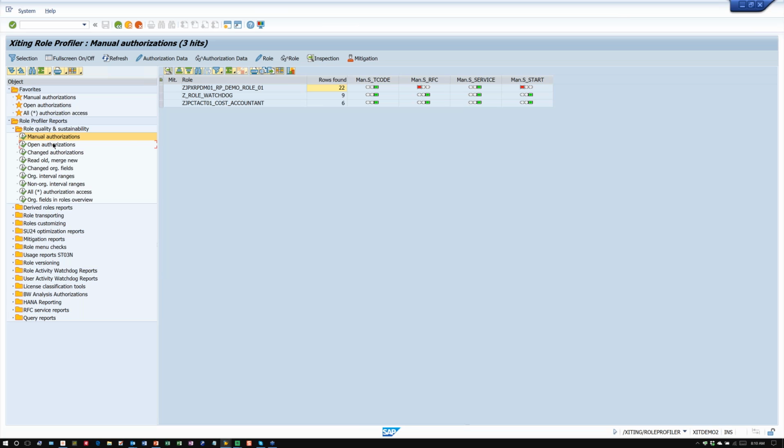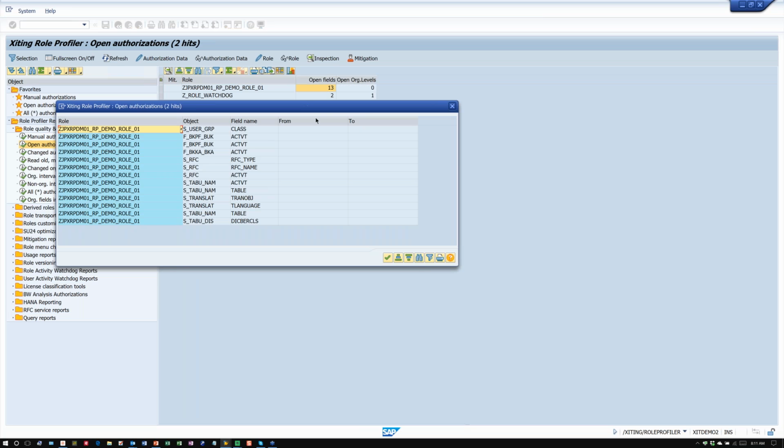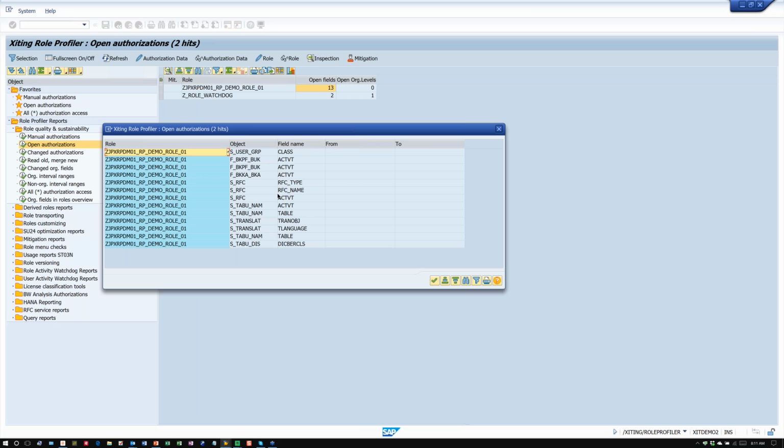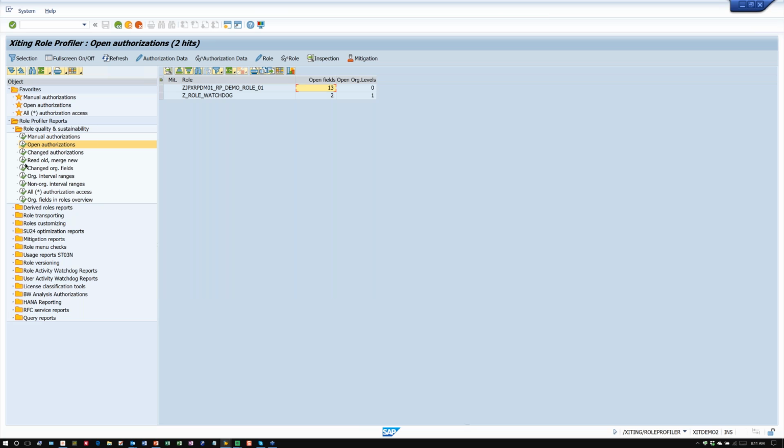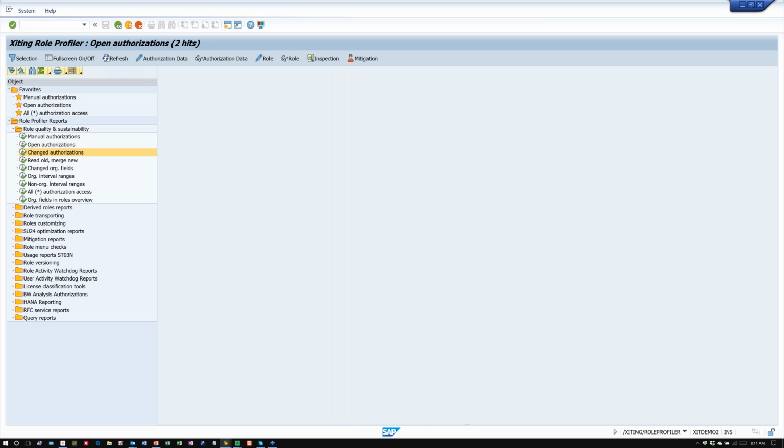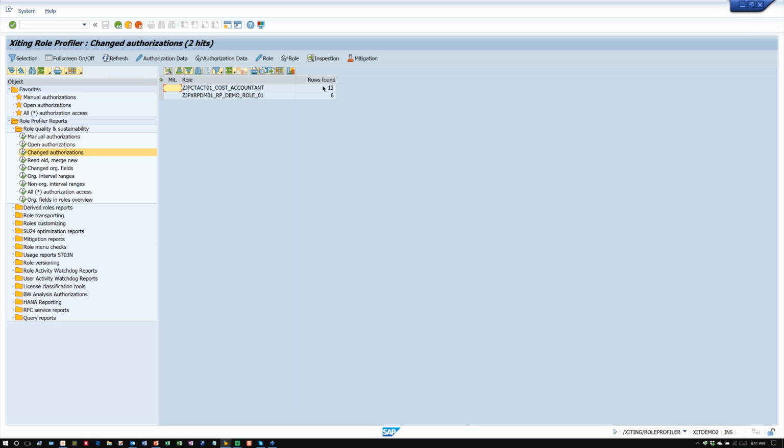We have open authorizations, so we should see a list of roles that have open authorizations, the ones where the fields and values haven't been maintained. We split it out by fields and org levels. These show you where we have open authorizations, so they still haven't been defined and the role's not completely generated correctly. And then we have some other ones down here that you can look through. Changed authorizations are ones where the SU24 proposals have been modified. Generally you don't want that. You need to look at it and decide if your SU24 needs to be updated or if you need to change that authorization so it's a better fit.